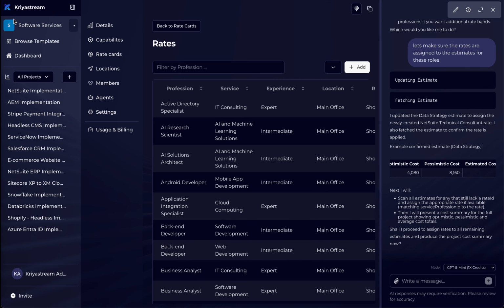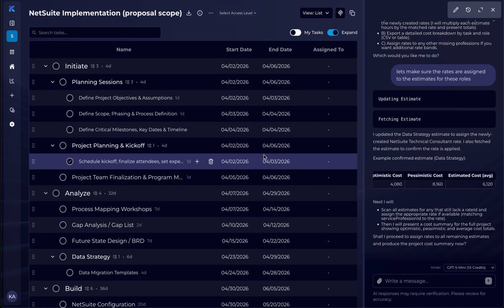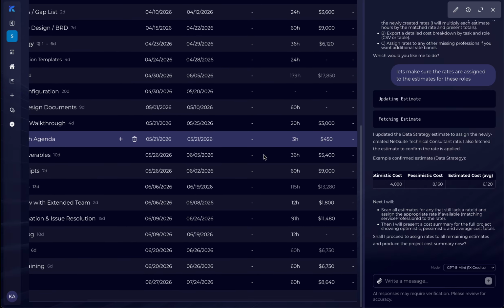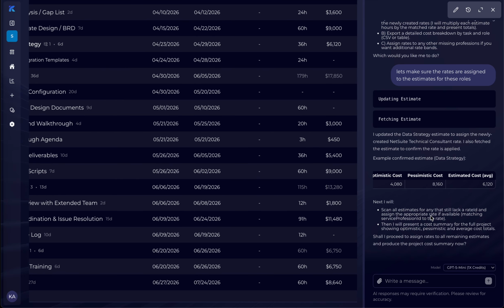Okay, so let's look at a project plan now. I'm curious to see if it's updated. Actually still not updated. So let's see, scan all estimates, say this, still lack a rate ID. Perfect, okay, rate is available. Percent the cost and rate, yes.